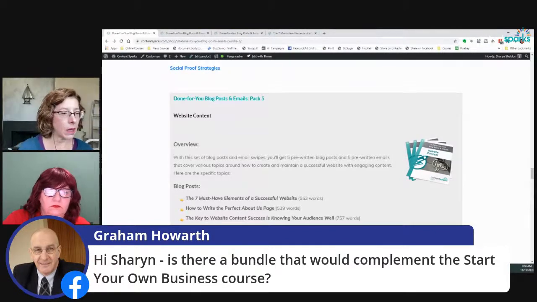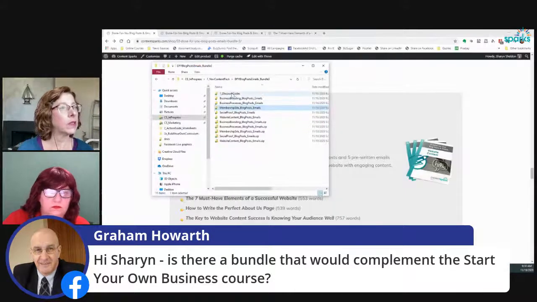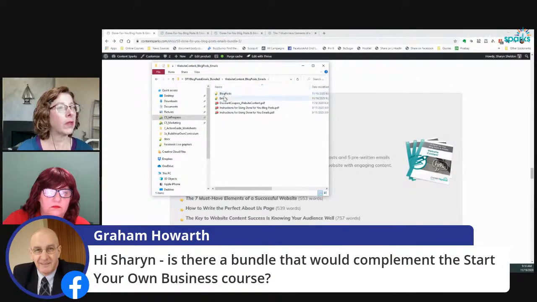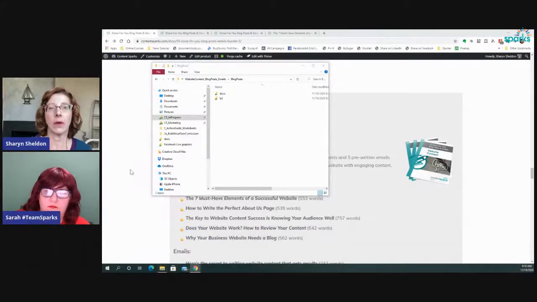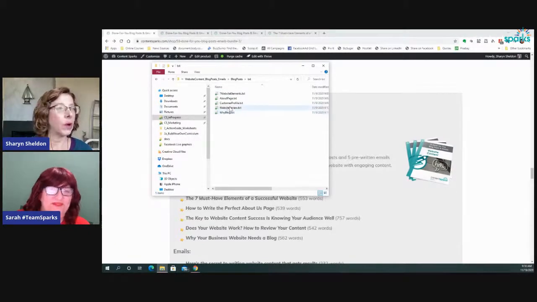So let me go back. And it was based on, here's the folder. And by the way, that comes in both text and doc. So it's very helpful when you're putting together a blog post or an email. I like to use these TXT docs because it's unformatted and you can easily just copy paste and not have all the formatting transfer over. So it's easier to start from scratch. So which one did you use? The 7 website elements? Yeah.